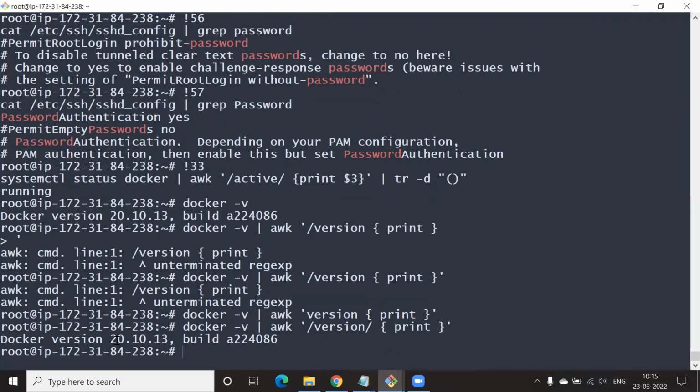Yeah. So that is the line. It has a version. It's doing the text processing. awk is for text processing. So go ahead and do a $3, print $3.